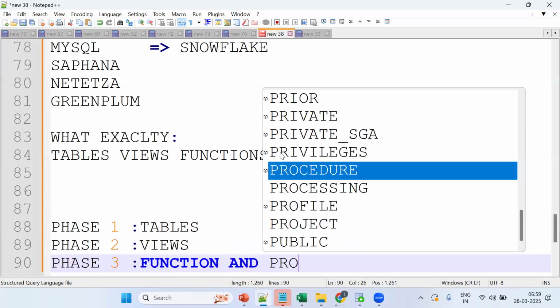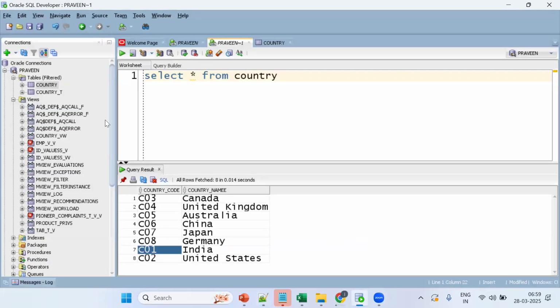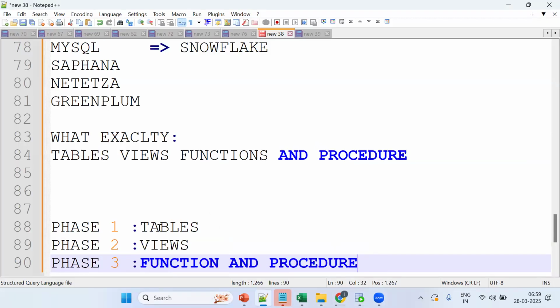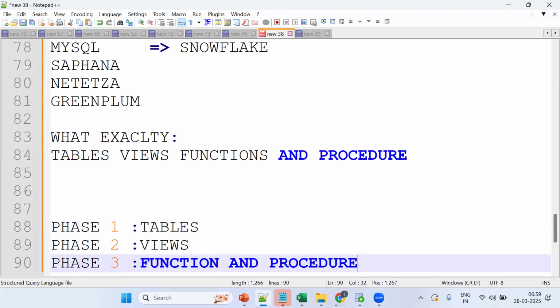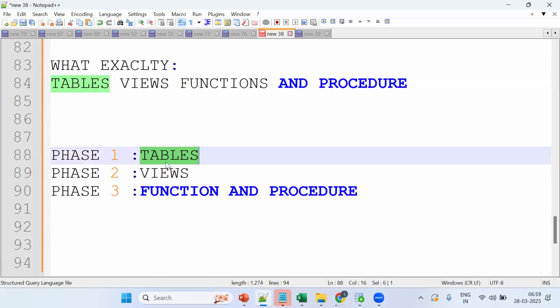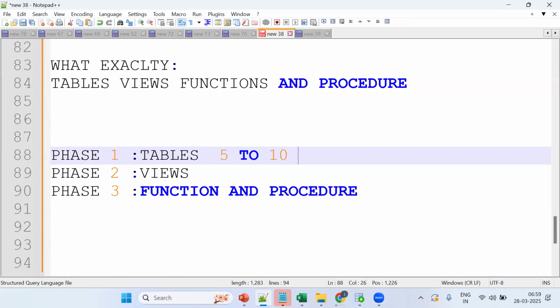So one more time, you need to understand: our data will be in any database, Oracle database, SQL Server. What exactly do we need to migrate? The tables, the views, the functions, and the procedures. Now tell me, approximately how many tables will there be? 5 to 10 tables, sir? Any guess? Thousands.